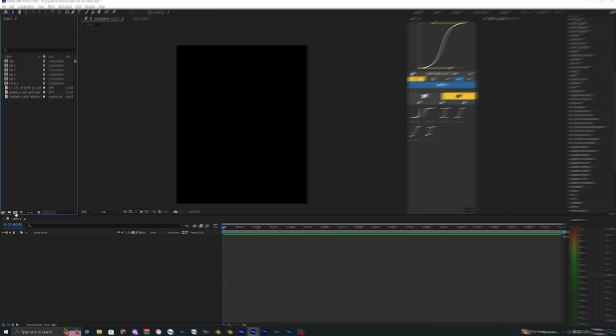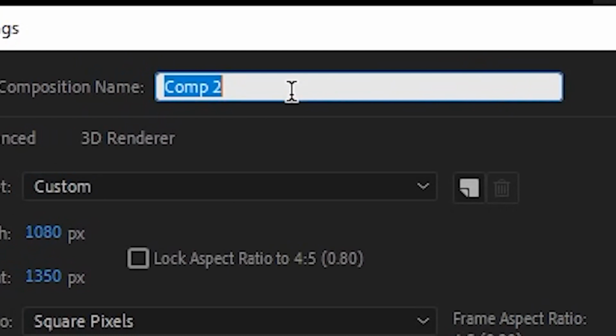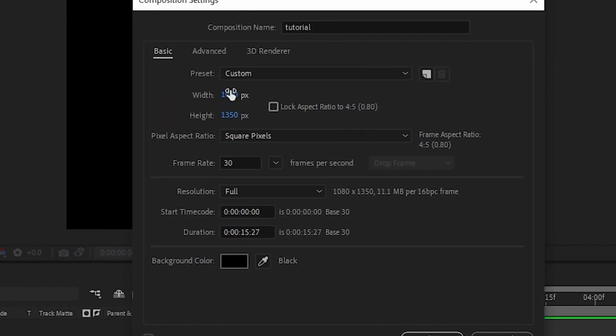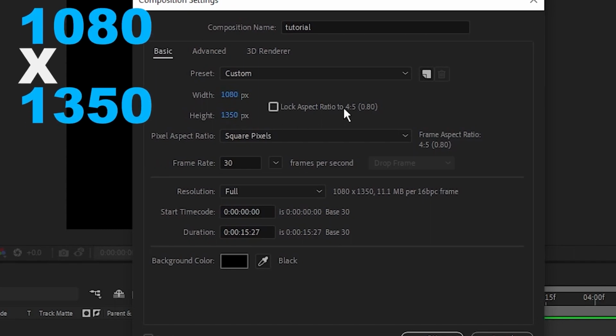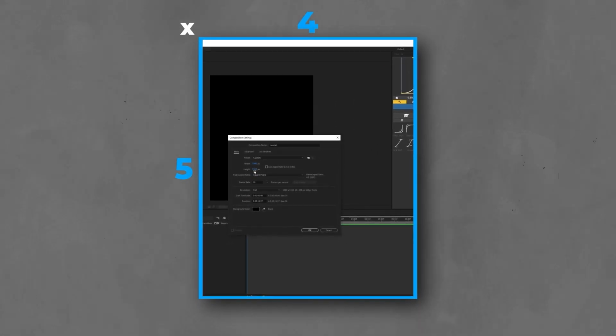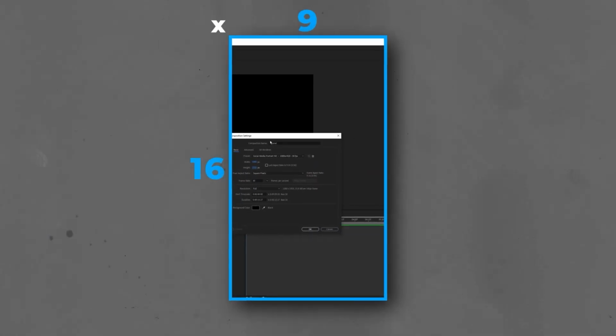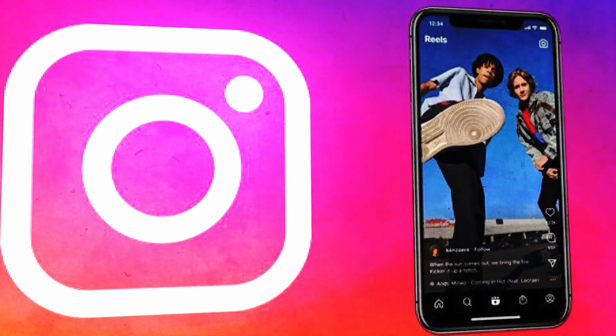Now before we get started with the steps, I'm just going to go here and create a new composition, and we can name this whatever we want. And for our aspect ratio here, there's a few different ones I like to use. The one I'm using right now is 1080 by 1350, and this is a 4:5 aspect ratio. But another really common one is 1080 by 1920, and this is a 9:16 aspect ratio, and this is what's commonly used for Instagram and stuff.